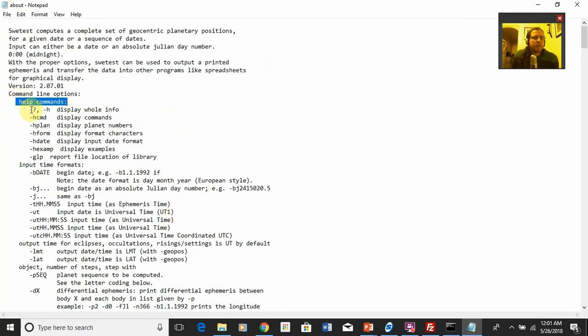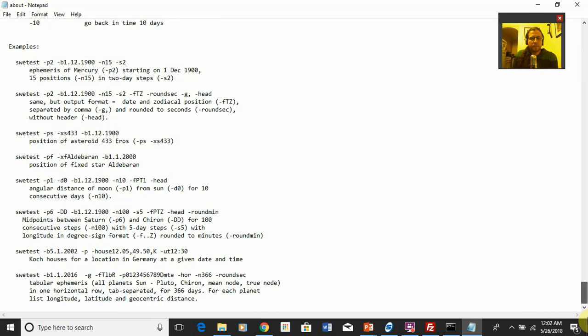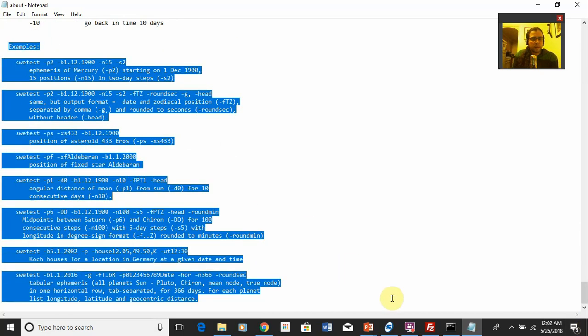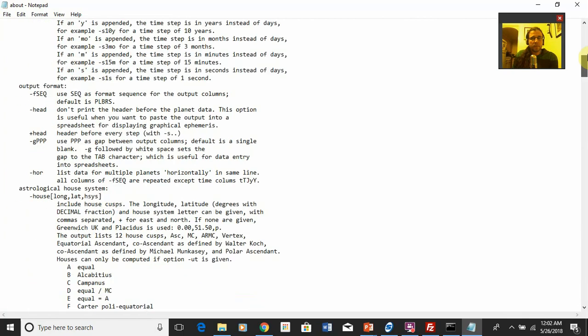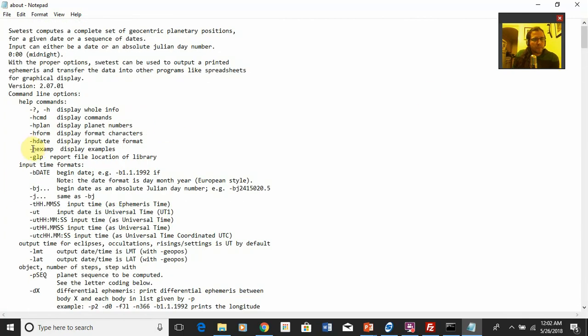So there are the help commands. We just did this one, dash question mark, that displays all the info. There's also this one that just displays the commands. This one just displays planet numbers, format characters, the input date format, and the examples. So I had already shown you the examples. They're at the very bottom. Here's the examples section. And I would recommend printing this file, and I took a highlighter to it and just highlighted the sections at the very top that were associated with this. So for example, the example section I highlighted, I think like blue or something. And then I highlighted this blue, so then I can kind of quickly reference it.